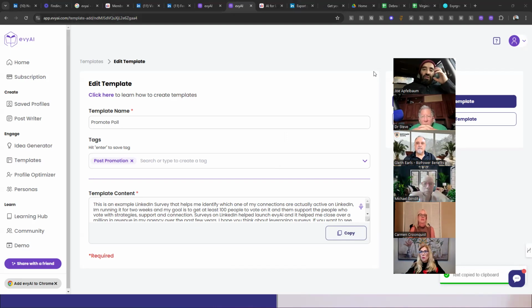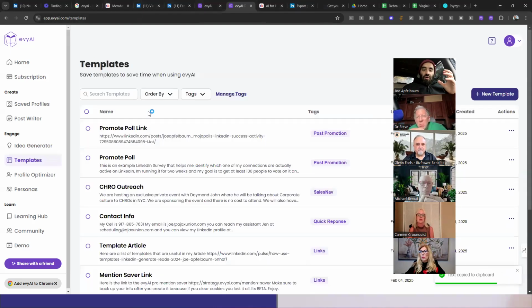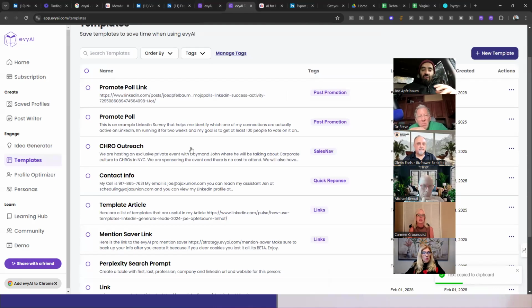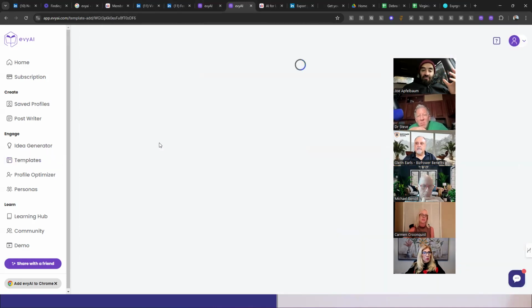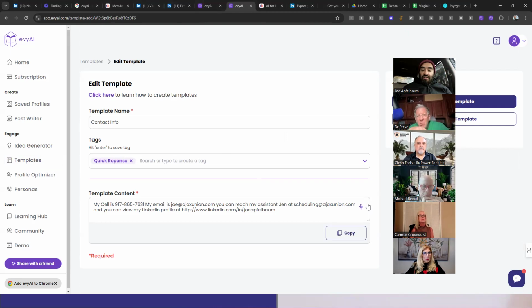So when you have something that you want to promote, whether it's a post, or outreach on Sales Navigator, or even just your contact information, put it in the way that you want it, save it as a template, and then you can drop it into any DM, any comment, or eventually anywhere on the web. If you're on your mobile phone, you can access evyAI by going to evyai.com on your mobile browser, clicking on templates, and all your templates are there.